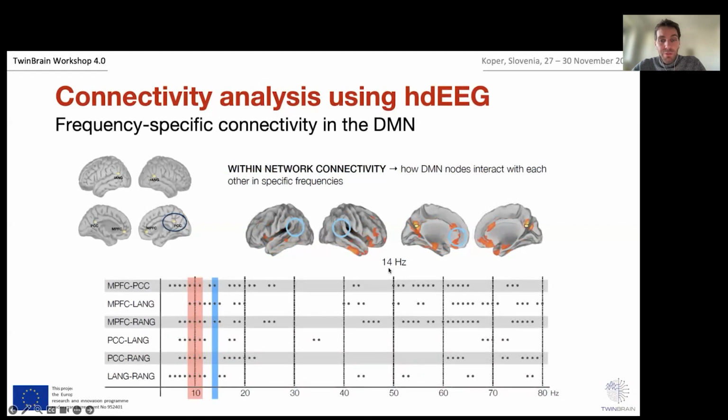For example, here at 14 Hz, we can see that the significant correlations affect only the relationship between the medial prefrontal cortex and all the other nodes. So this suggests that the medial prefrontal cortex preferentially communicates with all the other nodes of the default mode network at the frequency of 14 Hz, while we can see that in this frequency, this doesn't occur for the connection between other regions of the network with other regions. For example, the posterior cingulate cortex doesn't show significant connections, and so also for the right, and also between left and right angular gyri. So it means that 14 Hz characterizes only the connection involving the medial prefrontal cortex, while the other nodes don't communicate in this frequency.